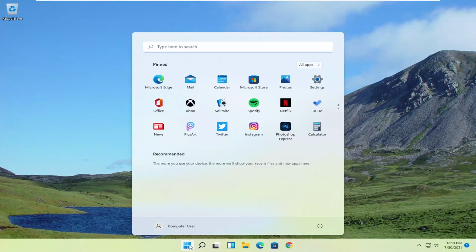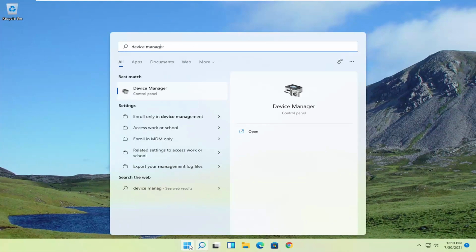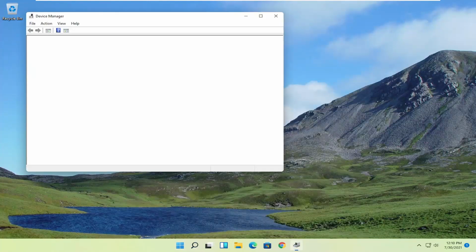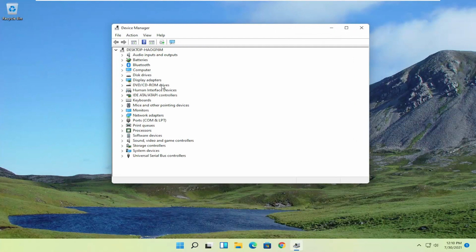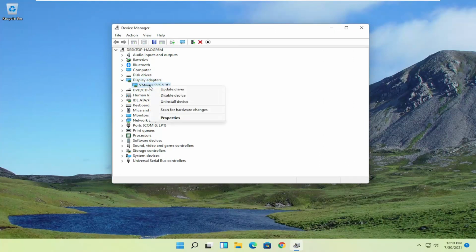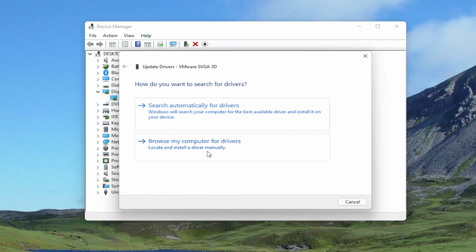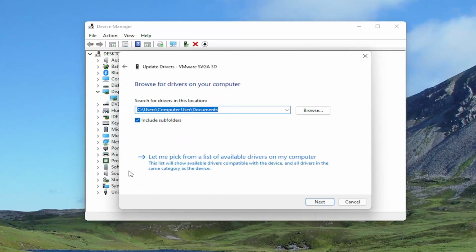Open up the start menu again. Type in device manager. Best result should come back with device manager. So go ahead and open that up. Expand the display adapter section and then right click on whatever display adapter is listed under here and select update driver. Select where it says browse my computer for drivers and then select let me pick from a list of available drivers on my computer.